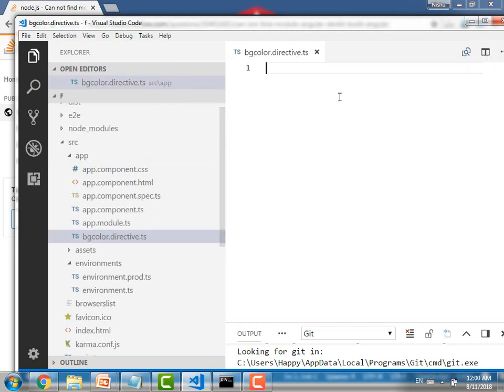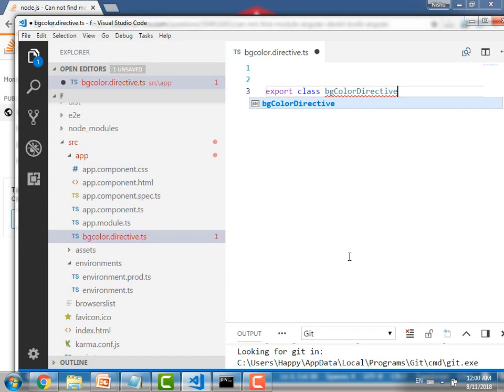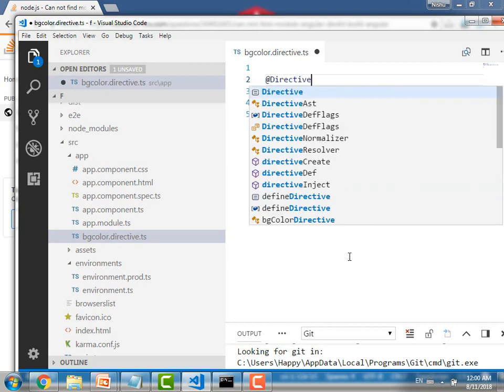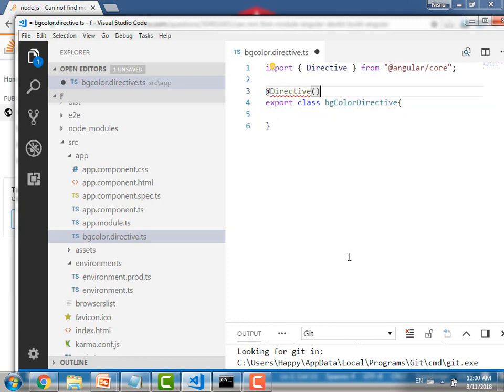Now that we have created a directive file, our step 1 is to create a class. So we say export class and the name of that class, let's say BgcolorDirective. You can give any name to your class, and you have to decorate it with the decorator @Directive so that your class starts behaving as a directive. This is the syntax that you follow for your directive.